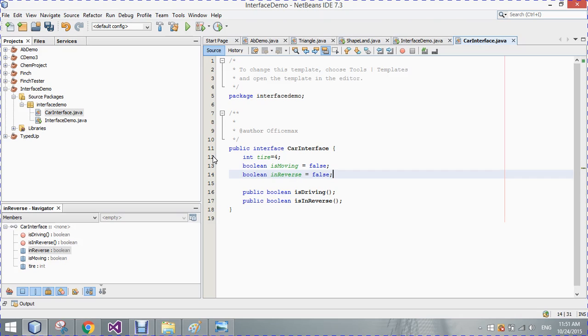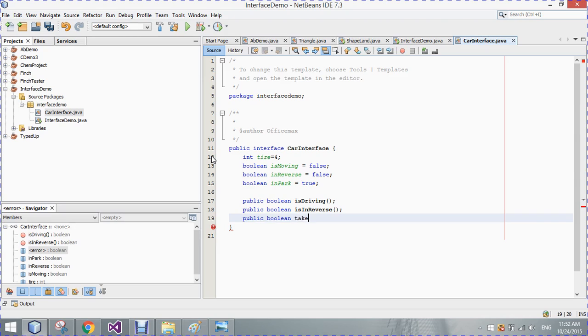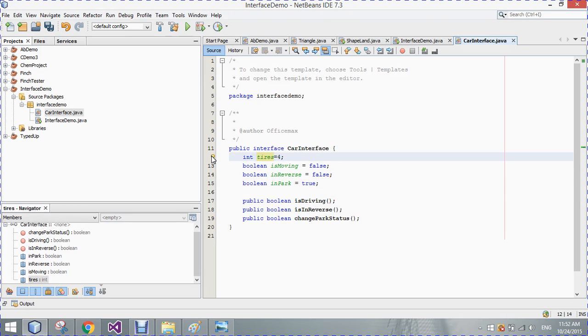Now keep in mind, we're talking about when you're starting to drive. So we could say boolean in park equals true. And then public boolean take out of park. Or we could just say, instead of take out, so it could return true sometimes, change park status. I think that'll actually do for our interface. You're kind of getting the idea.